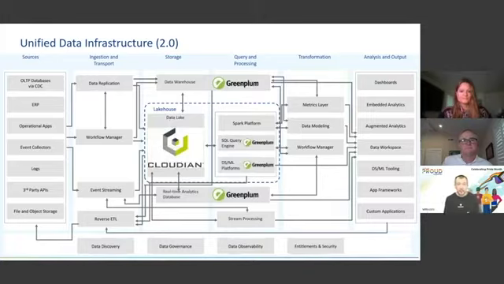Today, we're going to talk about how the combination of Greenplum and Cloudian can make a hybrid lakehouse, where you can deploy these technologies and be sure that they run exactly the same wherever your deployment is. And that would be from bare metal to virtualized to any of the public cloud platforms.